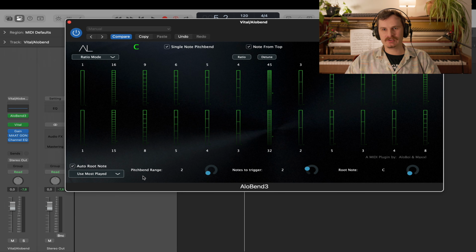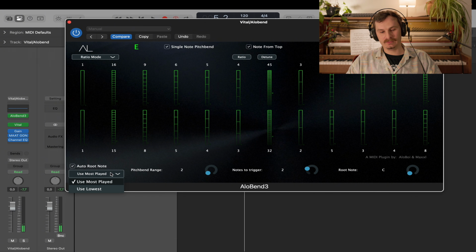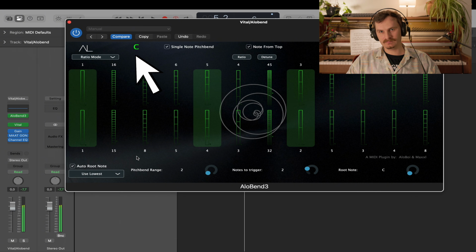Alo Bend retunes your chords according to the root note of the chord. So you can either use the most played note to determine the root note, or the lowest note. This is the lowest note, and here's the most played note. If I play a C major with 2 E's in it, it'll use E as the root note. And if I use the lowest note, it'll just use C as the root note.